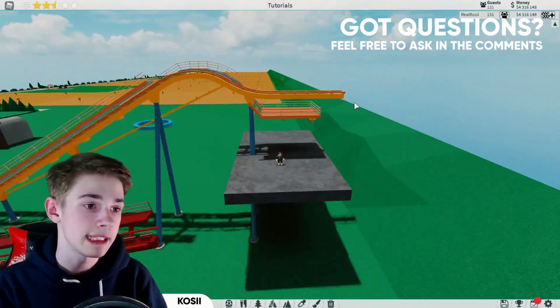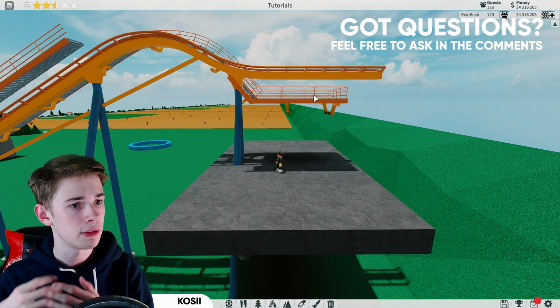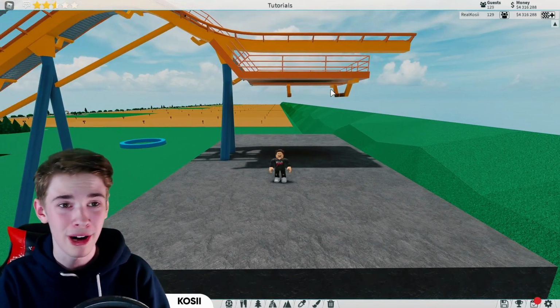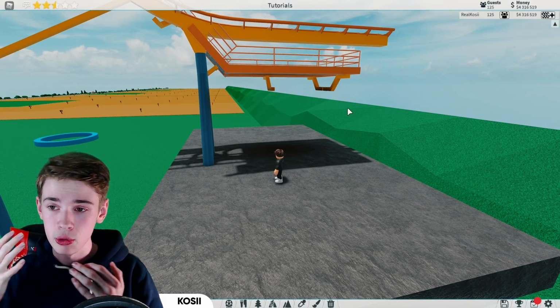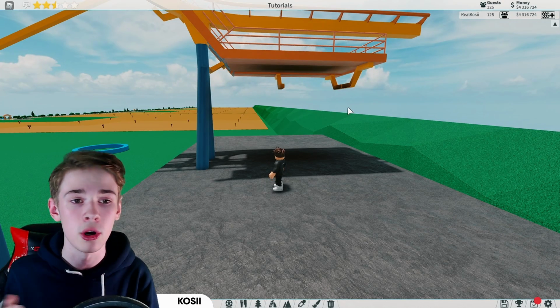Just adding these in makes it a lot more realistic, as obviously this needs to be supported somehow, and seeing as it's not being supported by the actual coaster, it kind of needs these supports to stay up and not break. But this all depends on how long your actual catwalk is right here, so of course extend this out as much as you need and add as many of these supports in as you also need.